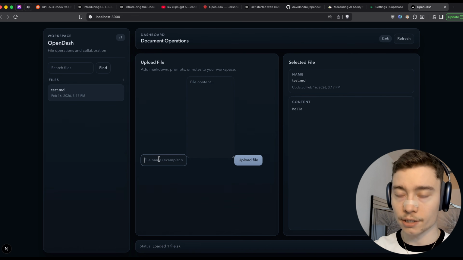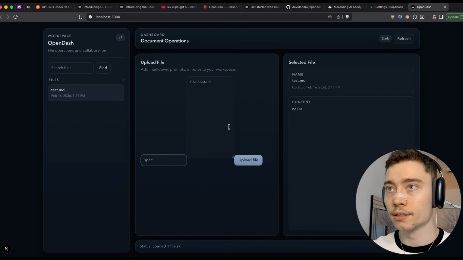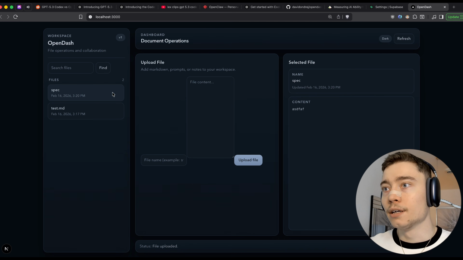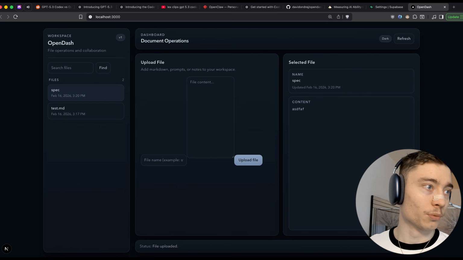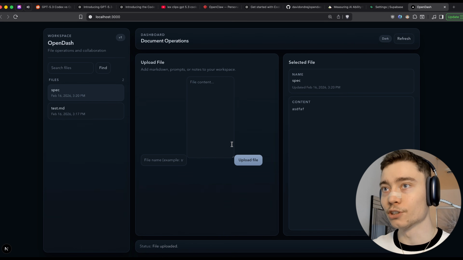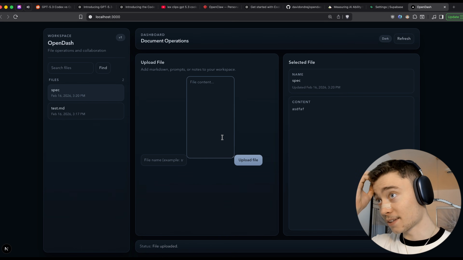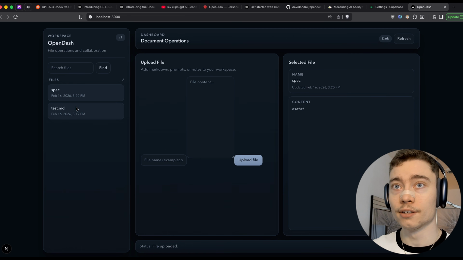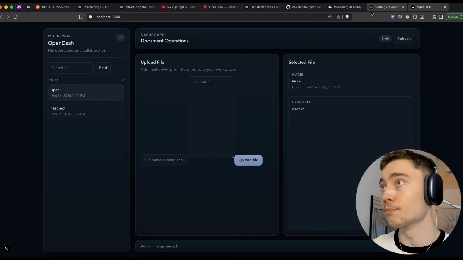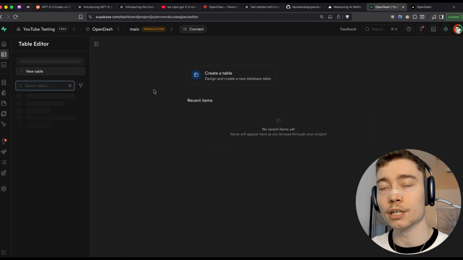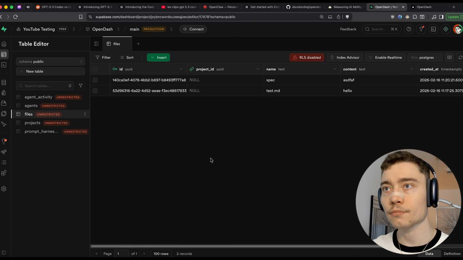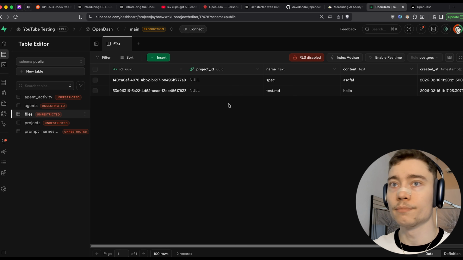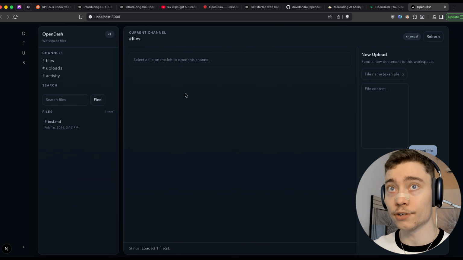Refresh. So, look, I can do a spec and then file content and upload file. This is very sketchy. I thought it would be like uploading files. Okay, I understand. It wants to upload files by basically creating them. You set the name and the content, and then it creates the markdown file, and maybe we can even see it in Supabase if we go to table editor. Files. Yes, we have these files right here. So it is working, and it's saving into our database.